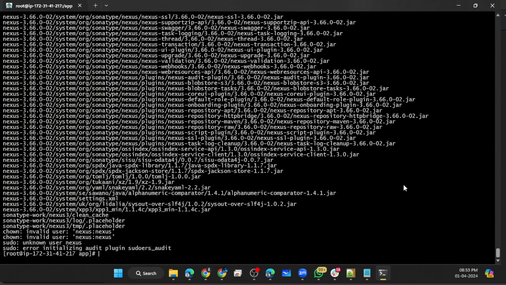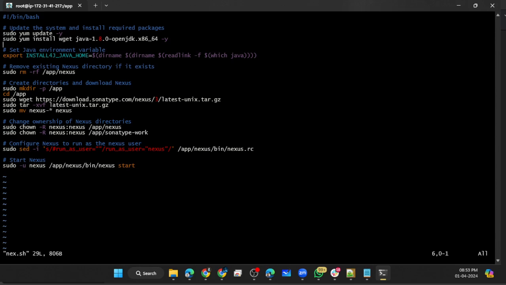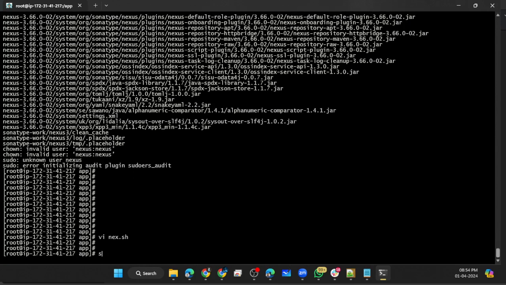It's having a trouble. This is no longer needed. We have already installed the Java. So what I'll do, I'm going to remove it. In the app, it is going to download and it is replacing the user and it's getting started. Fine. Colon w exclamation mark, and let me run one more time.